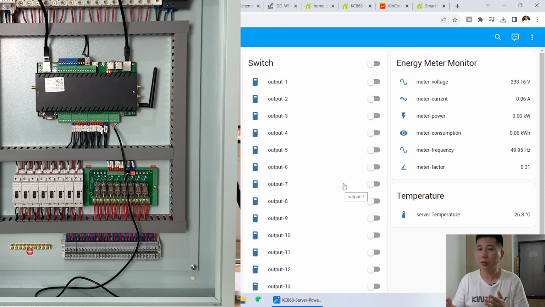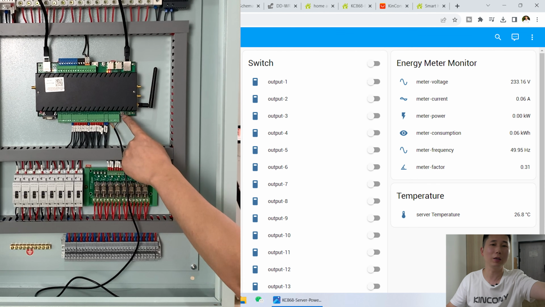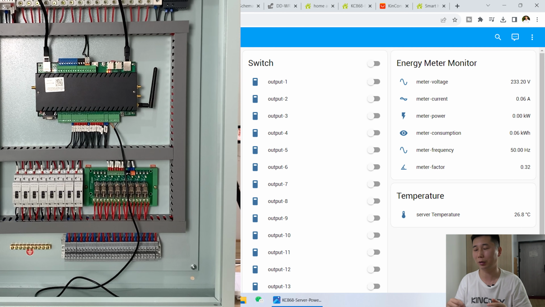So this is Home Assistant, the software. And also you can use ESP Home. You can see the ESP Home because the server has an ESP Home interface, some hardware resources you can configure by yourself.